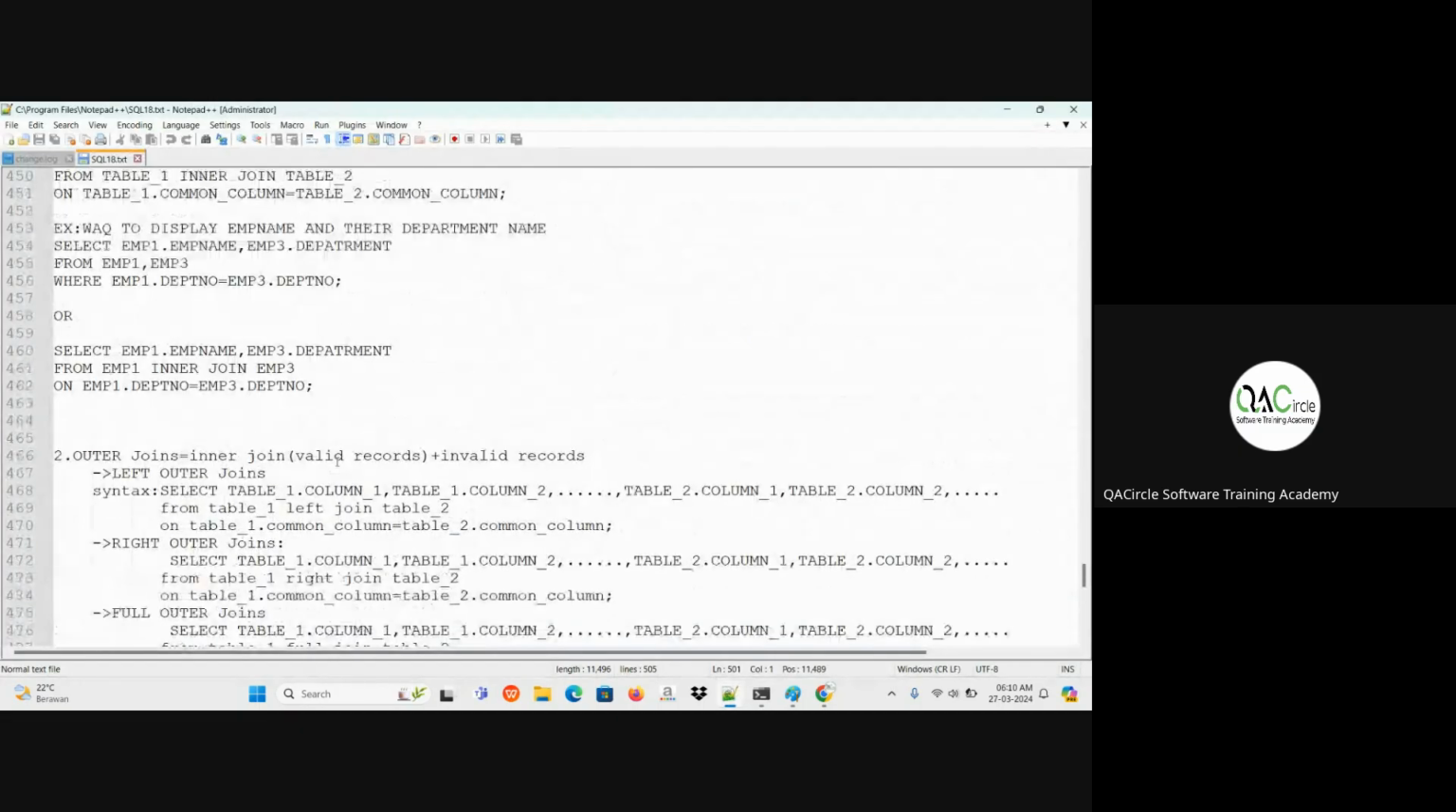In joins, how many types of joins do we have? 5 types. Yeah, there are totally 5 types. In that we have inner joins, outer joins, self join, Cartesian join, and the non-equijoin. The Cartesian join and non-equijoins are not mostly usable, since the Cartesian join is not at all a perfect join; it will give more invalid records while executing.